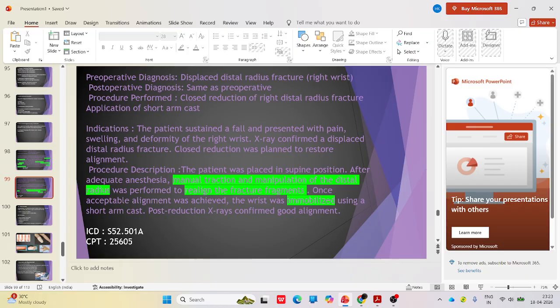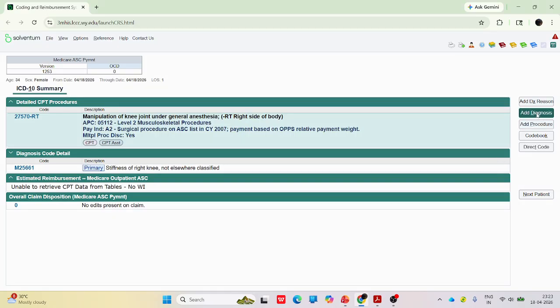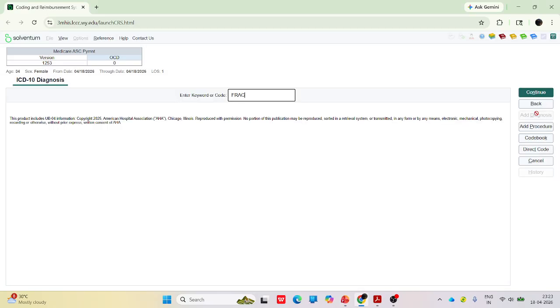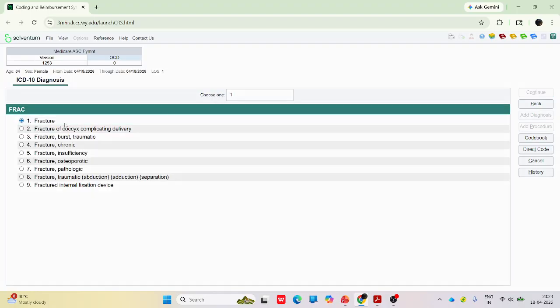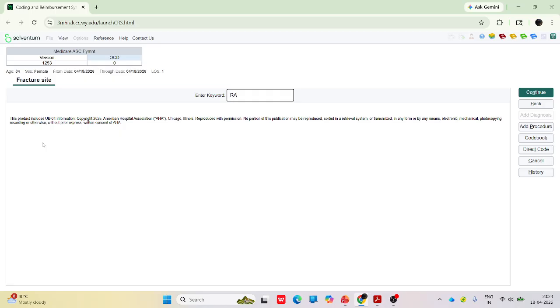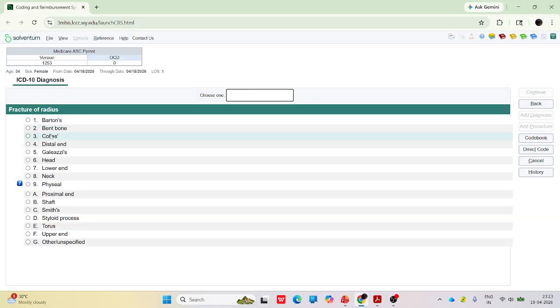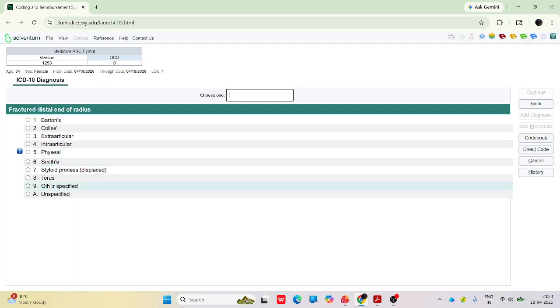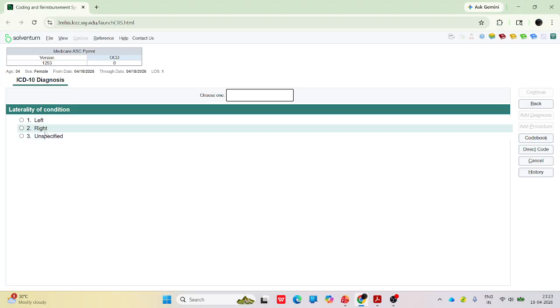So we will not code for the application of the short arm cast, and we will not give the manipulation code, especially because here is a closed reduction of the fracture, which includes the manipulation. So we'll navigate for the ICD: displaced fracture, radius, distal end, unspecified. Which side?